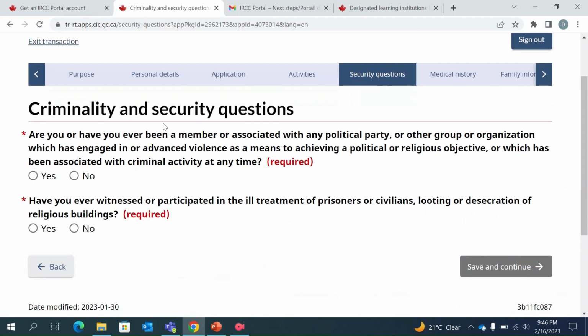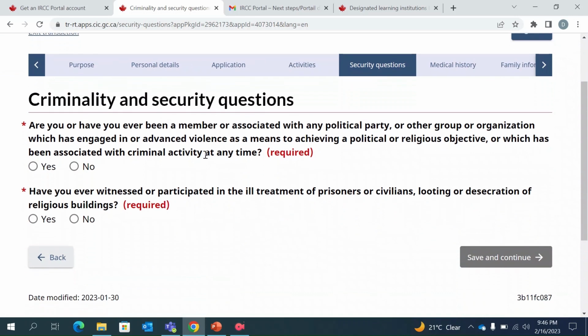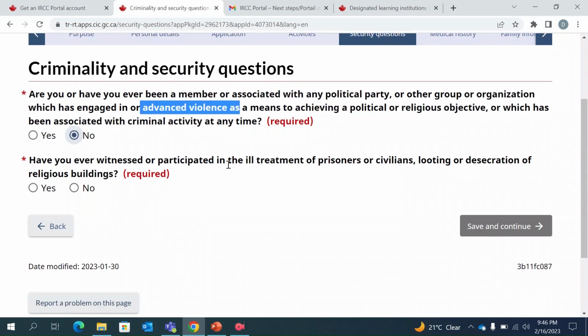Another criminal and security related question. This question is about your association with any political party that has engaged in violence. No. Ill treatment of prisoners, no. Again, answer it honestly. Save and continue.